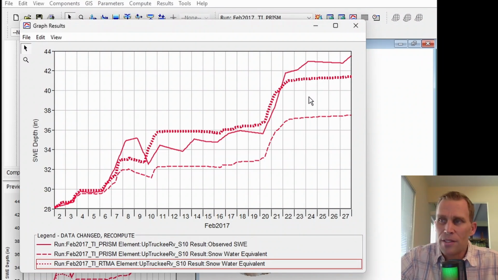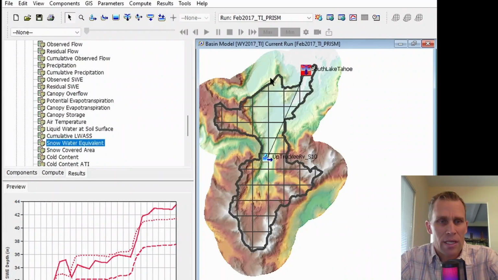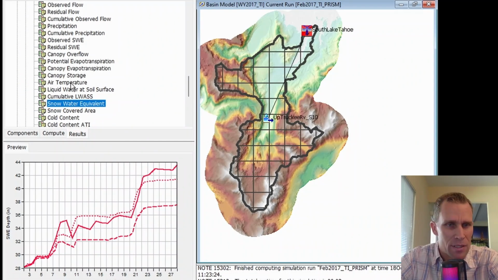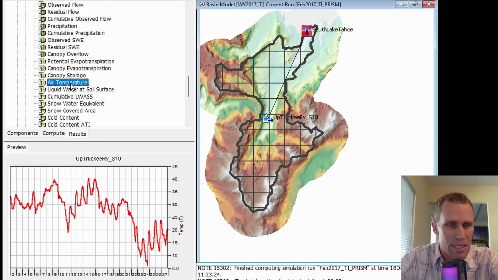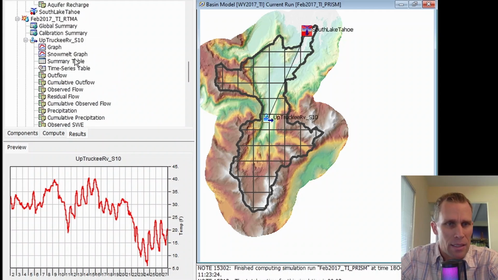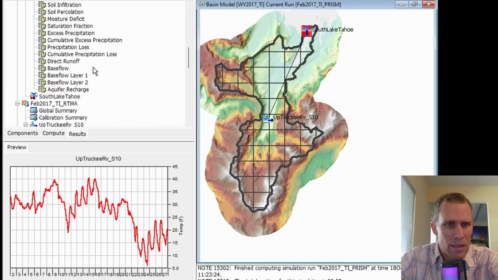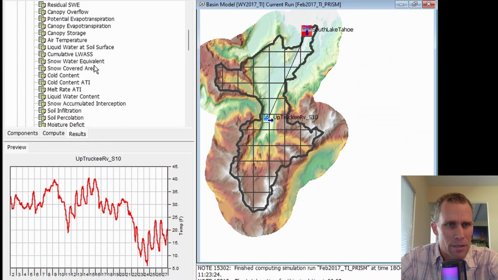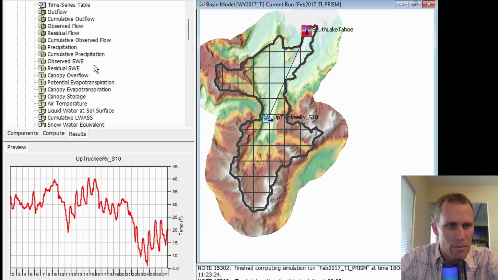The tutorial mentions that one reason for this difference is because the RTMA temperature data is hourly and the PRISM data is daily. In fact, we can look at that data itself. For instance, if I go air temperature, this is the average air temperature in the RTMA model. And then let me just scroll up and select air temperature from the PRISM model. It's right here.